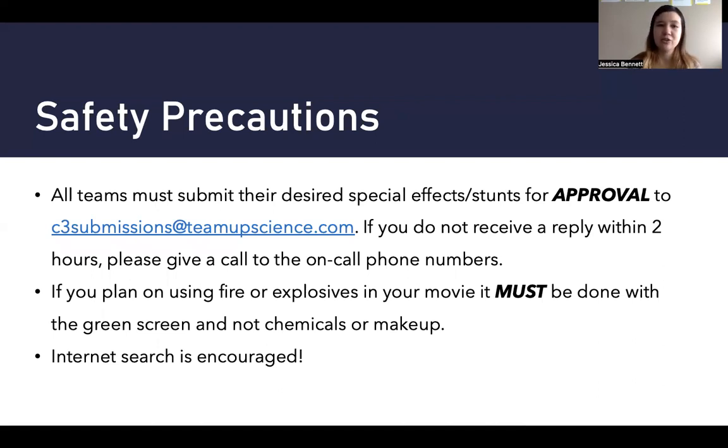We do have to go over some safety precautions because we will be having you guys doing special effects, which may involve dangerous things in one capacity or another. So all teams must submit the special effects that you are wanting to use for each of the 4 types of special effects, as well as any additional special effects if you're planning on doing additional special effects, for approval to our C3 submissions email.